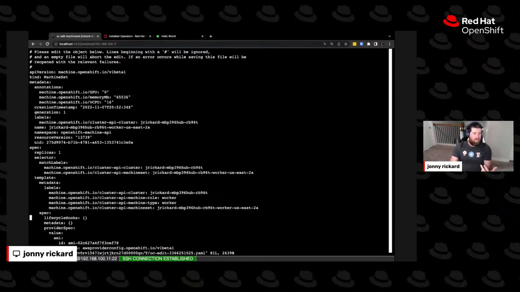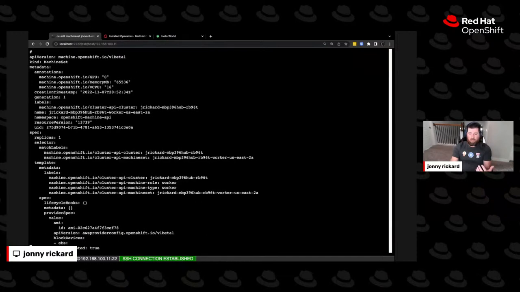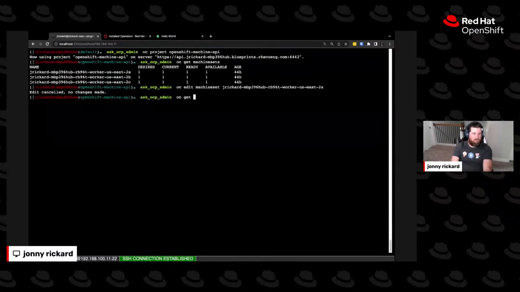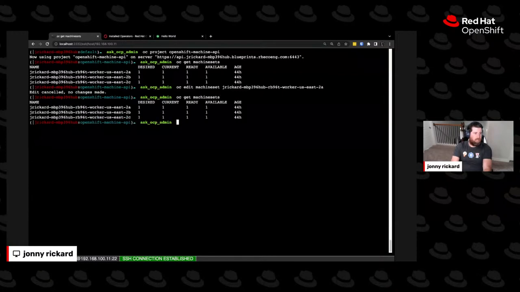And again, the machine sets are generated by the cluster using an IPI install. It adds the cluster name, and then it also adds this UID or GUID or whatever you want to call it. And then it's telling you which role the machine has and what availability zone and region it's in. Now, if you notice, there are no machine sets for control plane nodes. It's only for the worker nodes.